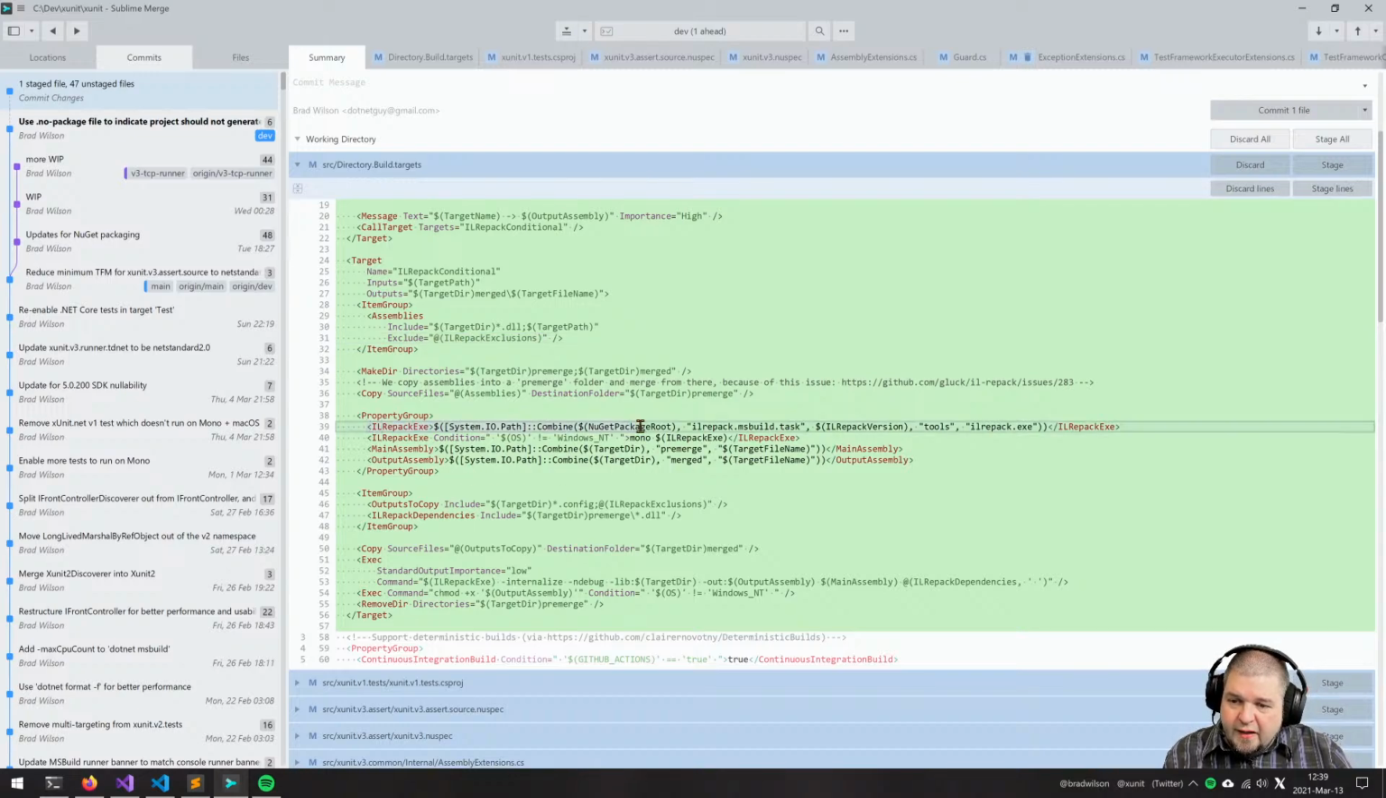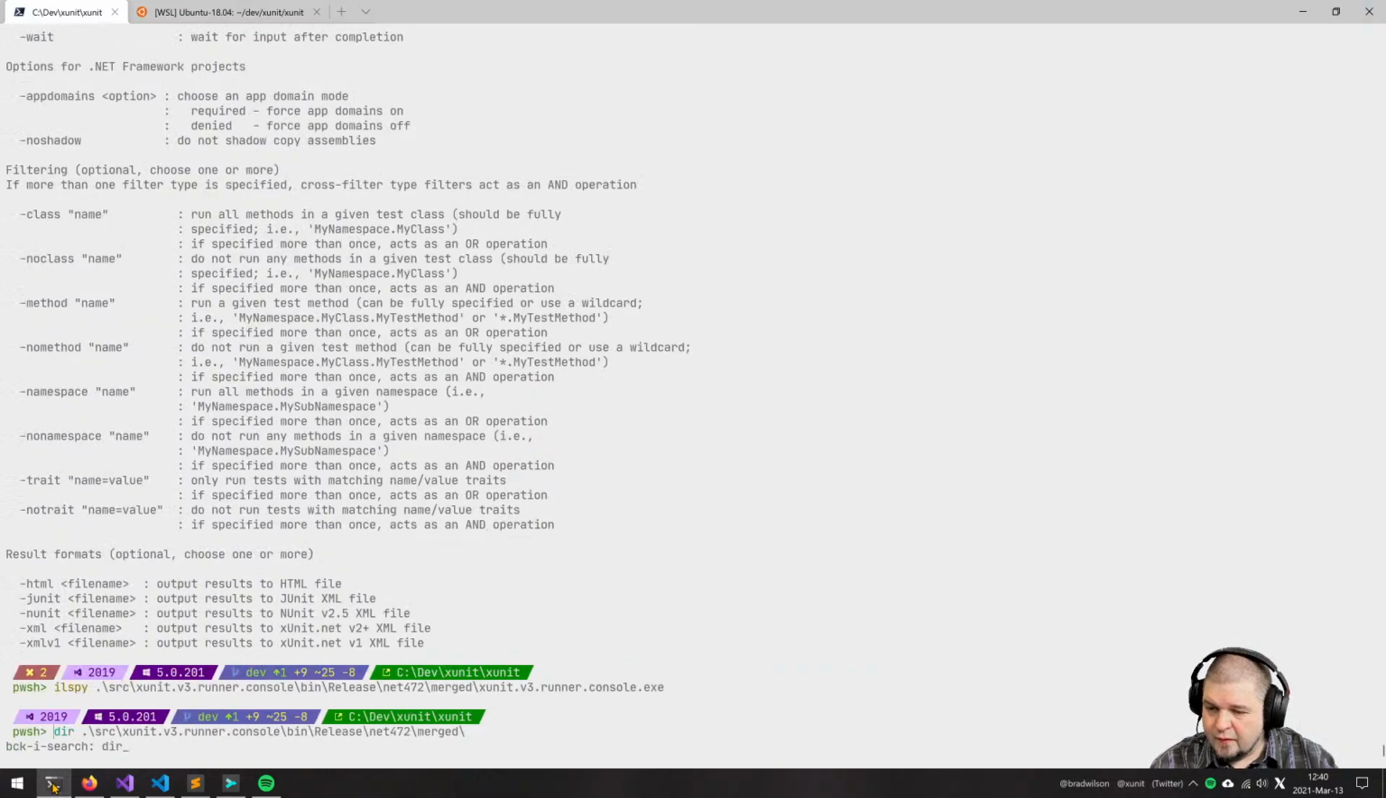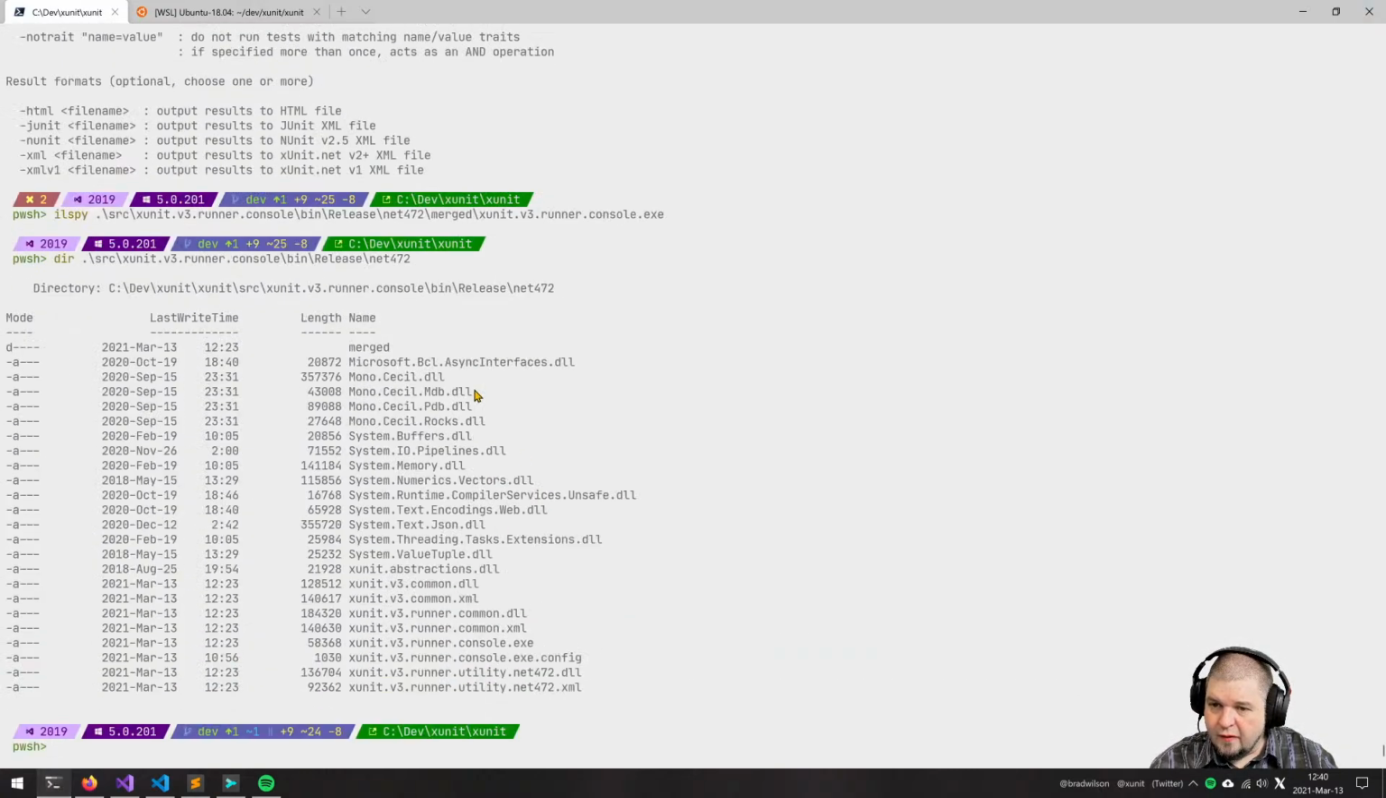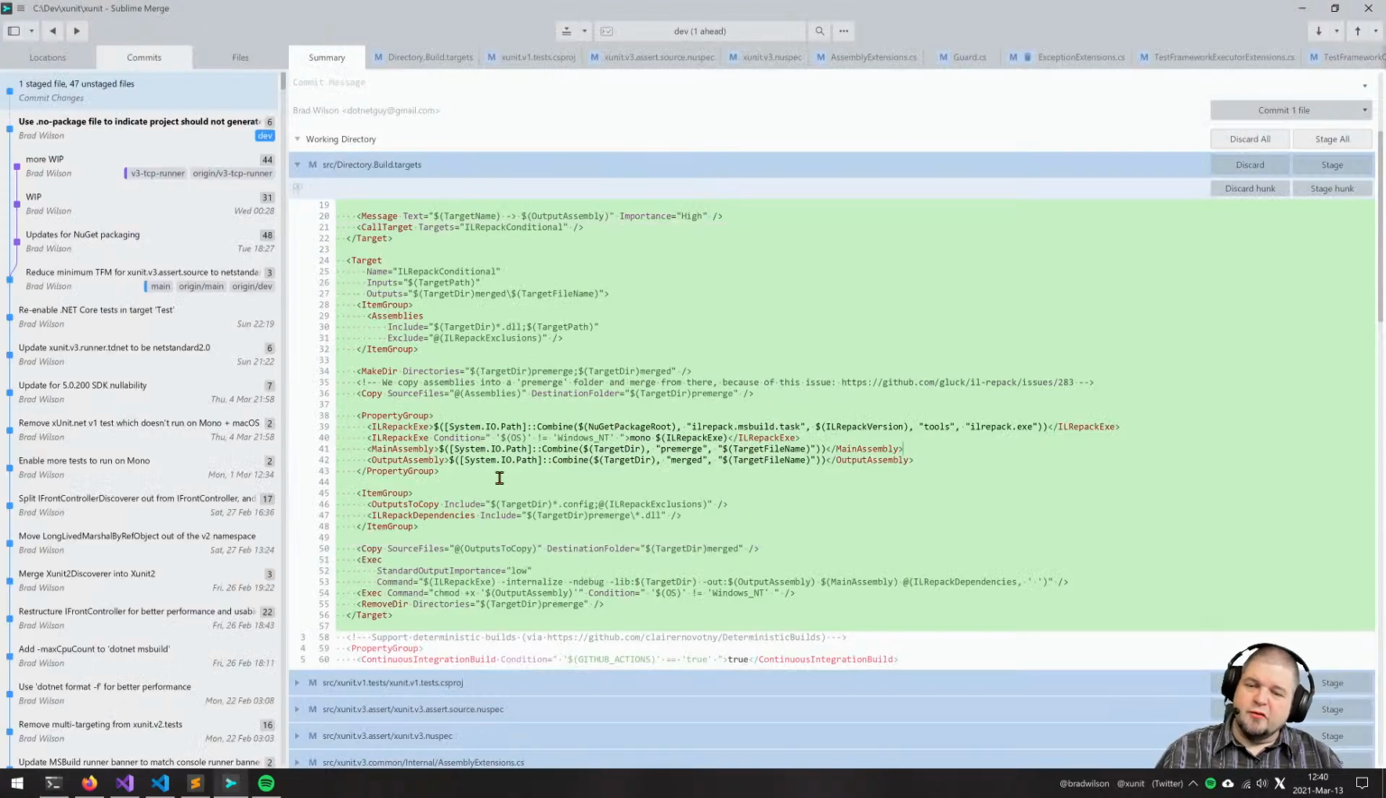We go find the IL repack exe, which is just path magic. This stuff is just sitting in your NuGet package cache. We also want to make sure we invoke it with mono if you're not running on Windows, because it is a .NET Framework executable. And then we take everything in the pre-merge folder. That's the main assembly that we're going to merge. And then the output assembly goes in the merge folder. You'll notice when we did the dir before that the pre-merge folder has been cleaned up, so you only see the merged folder. But there is a pre-merge folder here while we go.